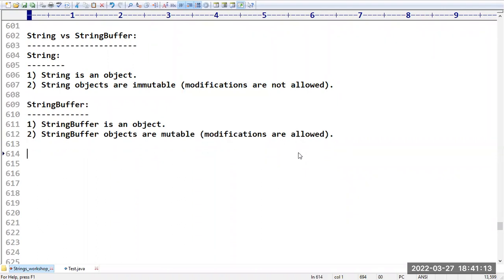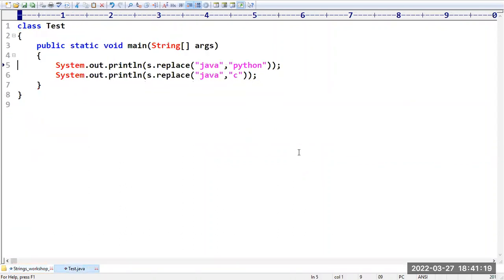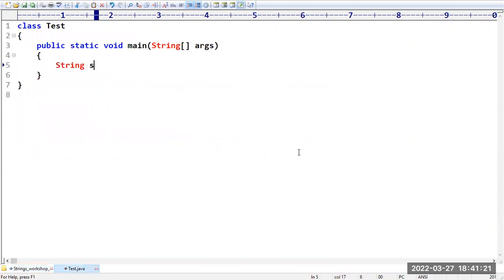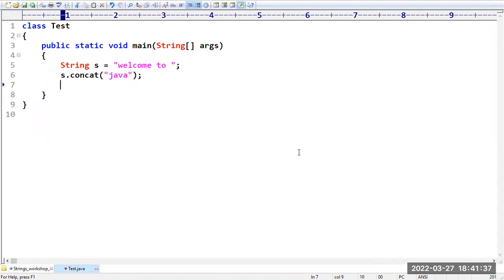Sir, I want to show you one or two example programs related to the difference between string and string buffer. Observe carefully. String s is equal to "welcome to". Like this I have a string. Then s.concat of "Java", I am adding Java to this string. Now System.out.println of s. Could you please guess what output we are getting here? Please confirm.